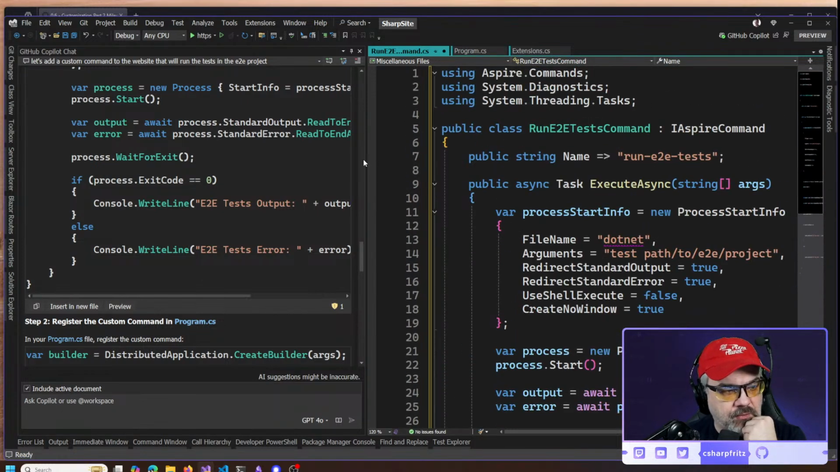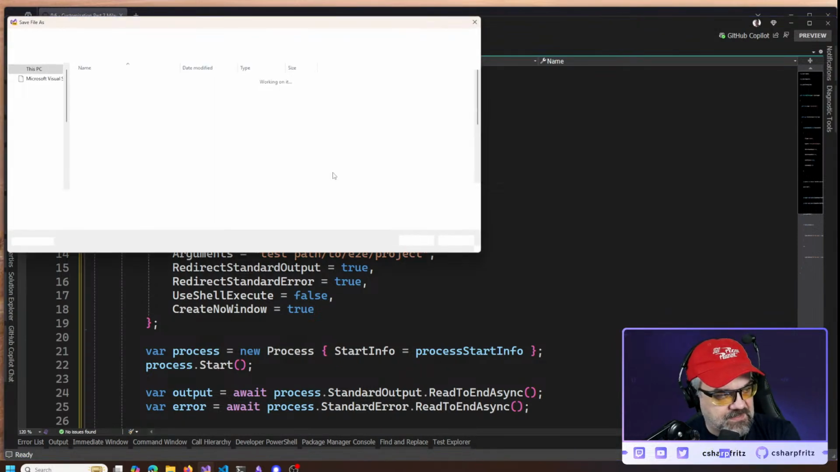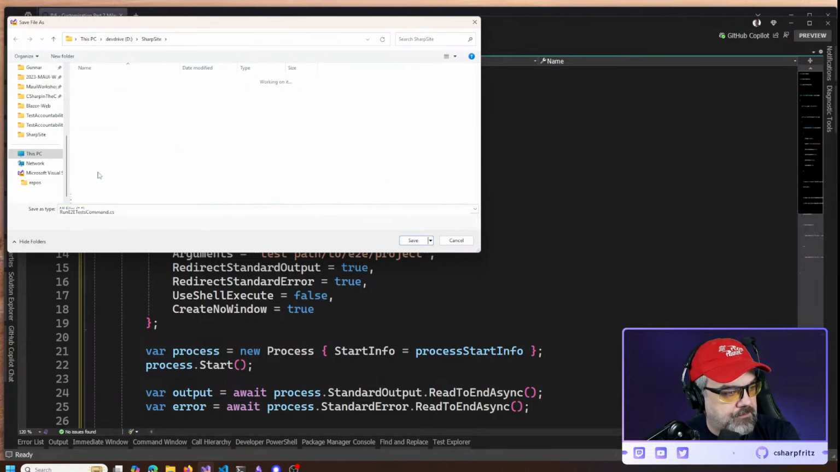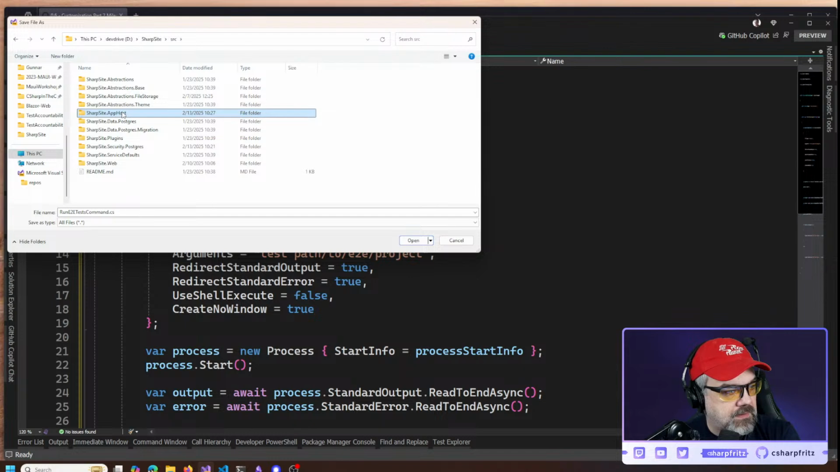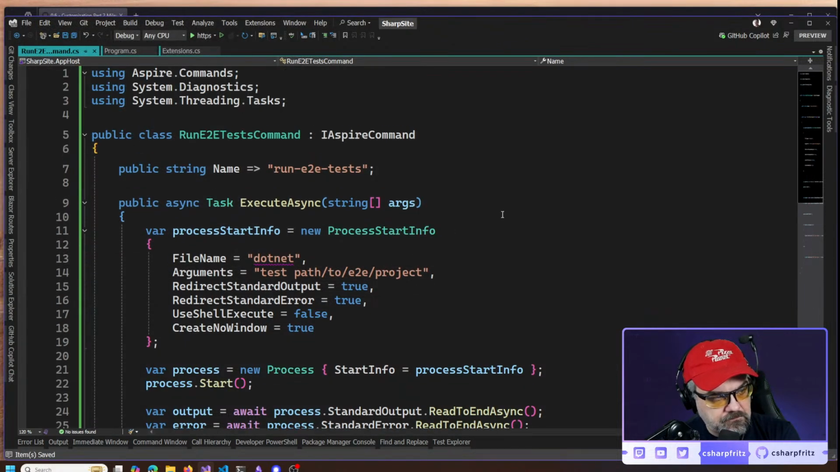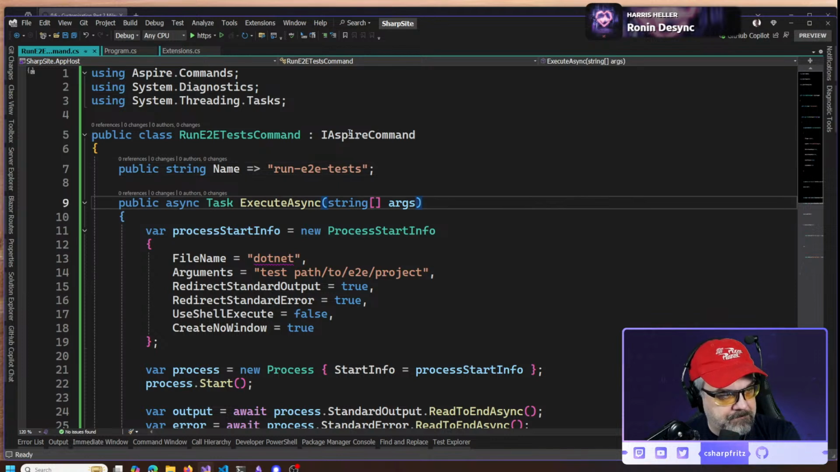Where are you writing this, John? Like, sure, that looks like it's a thing. Give me a chance to save it somewhere. I'm going to put it in source, app host. That looks good. There it is right there.